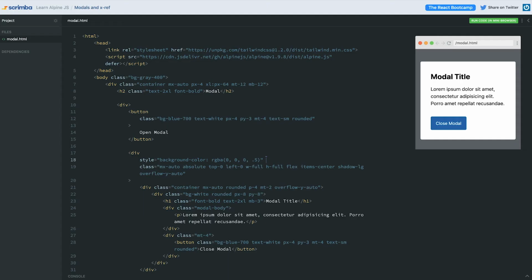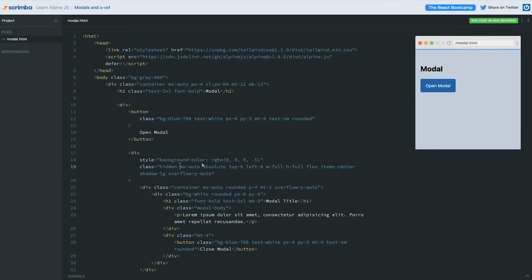Okay, let's take a look at this modal example here. So we want to be able to close the modal and show it when we click the button. Right now it's in a popped up state, but if I add the hidden class here, so hidden is just display none in Tailwind CSS, and save, you'll see that the modal is gone.